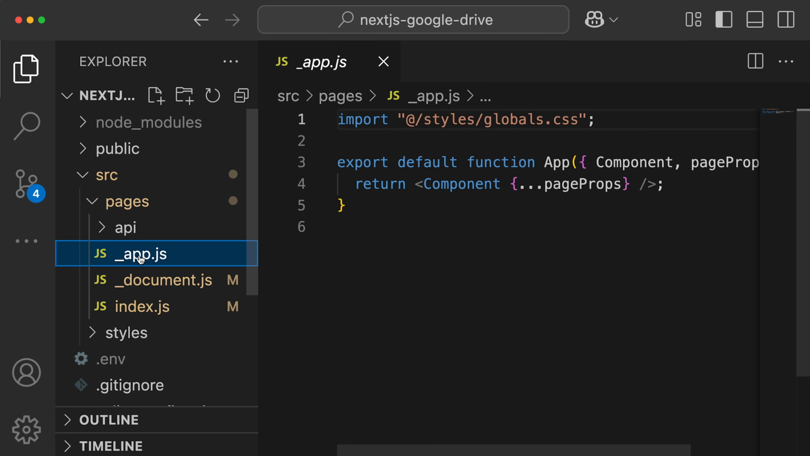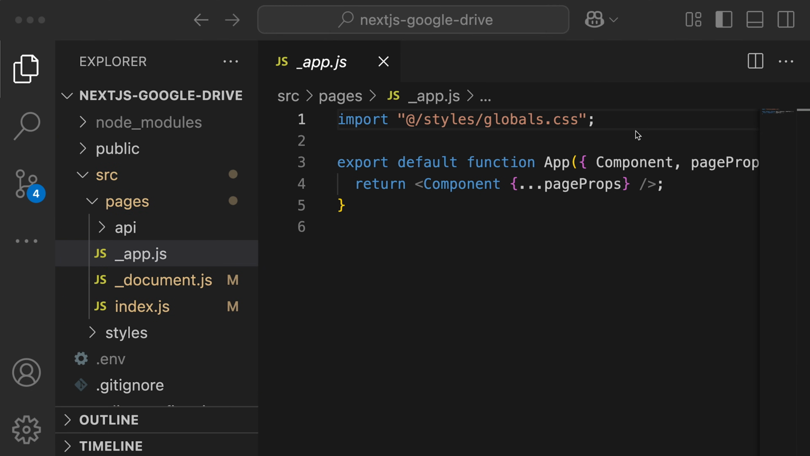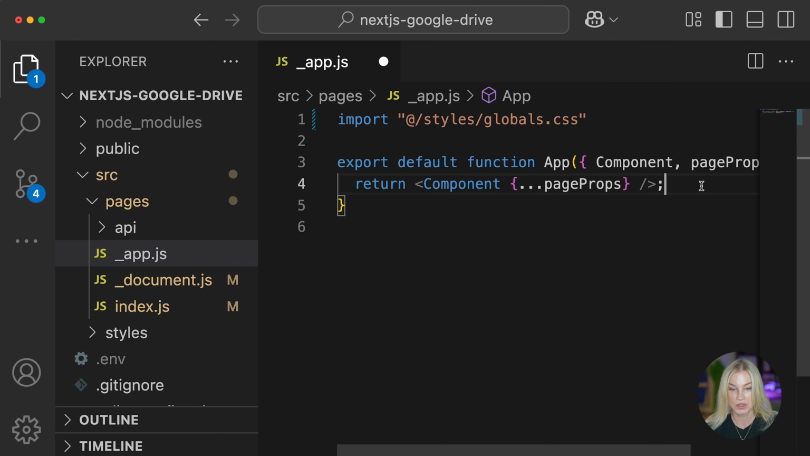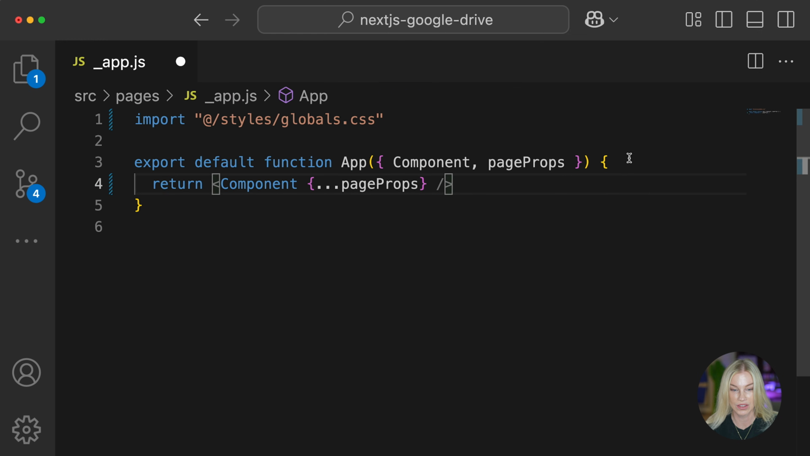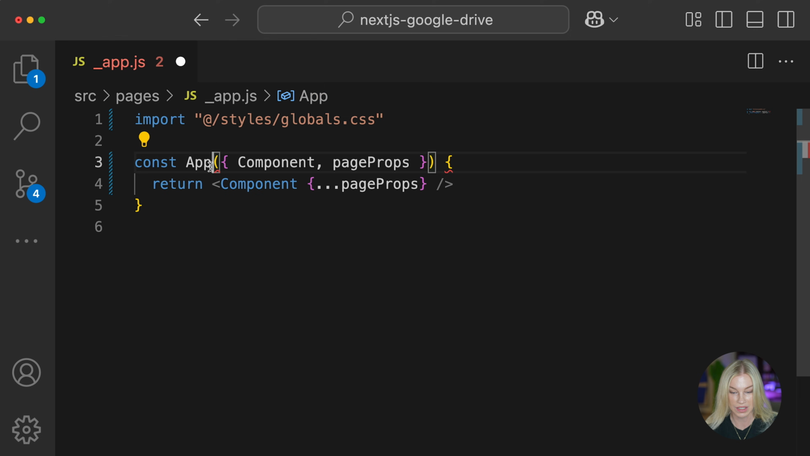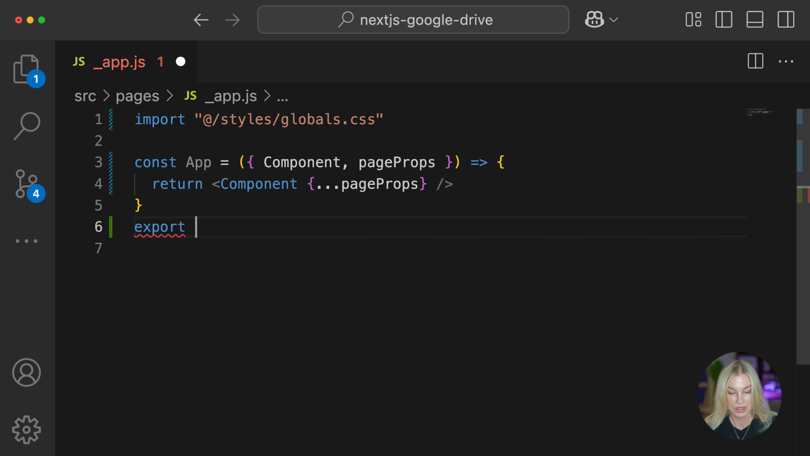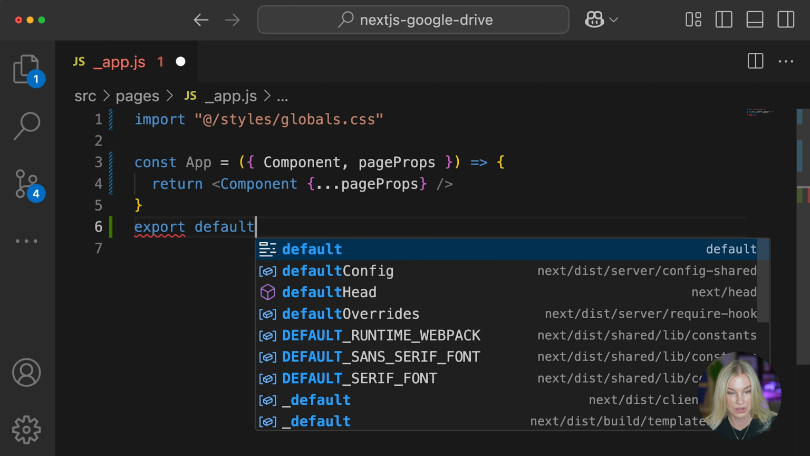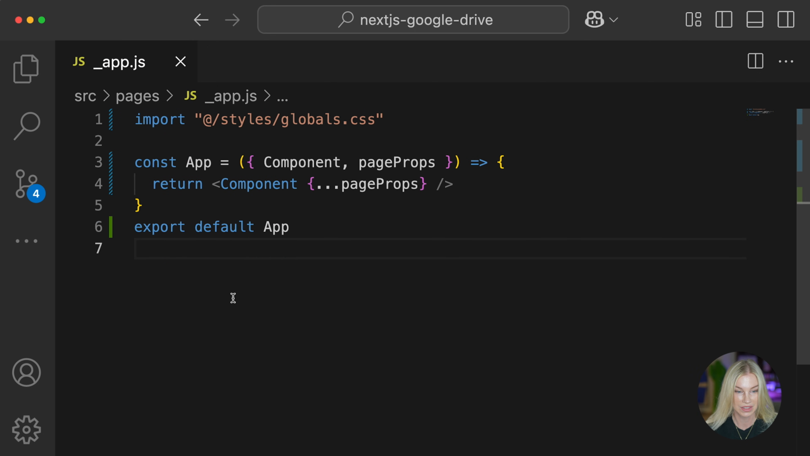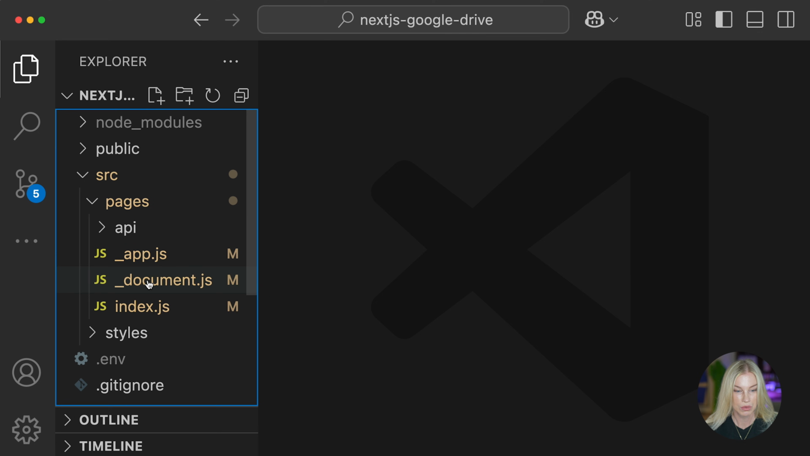Let's move on. Next, let's look at the app. So with the app, I'm happy to keep it as it is. Once again, this is what it looks like. So once again, you can, of course, change this. Again, it is up to you if you're a stickler for keeping consistent. Export default app. Great. So we've done it now. We've done these 3 files.